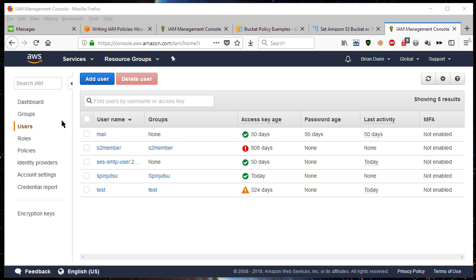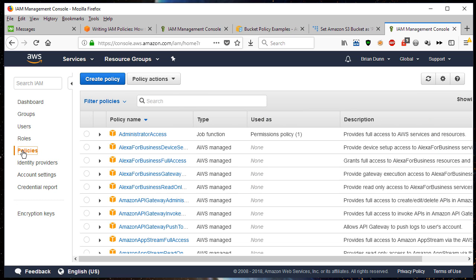Here in Identity and Access Management, while we're on the Users tab now, down here under Policies is where we're going to create a special policy that will apply to the bucket. Before we can do that though, we have to create the actual bucket itself. So let's switch over to S3 so that we can go ahead and create the bucket that we're going to use.